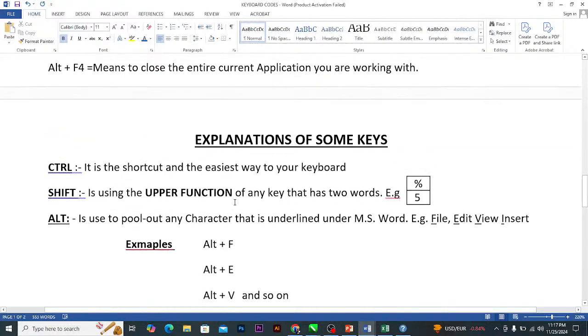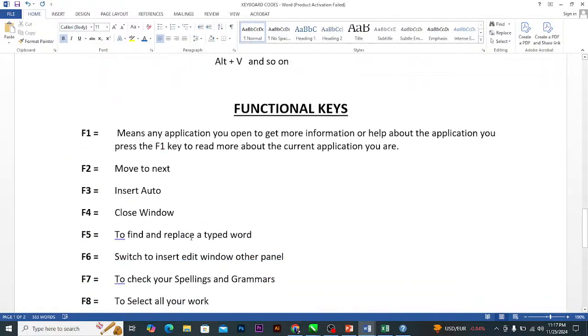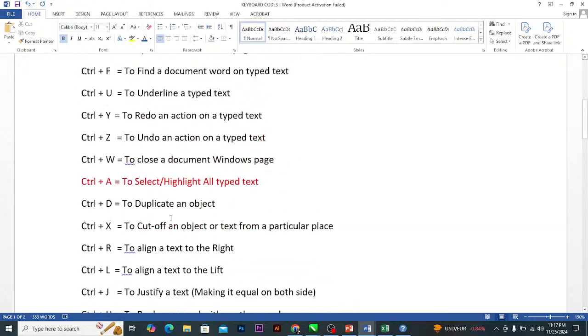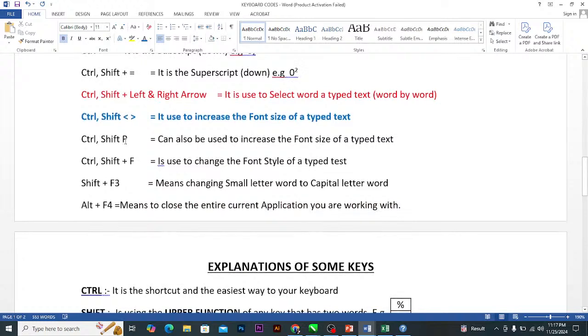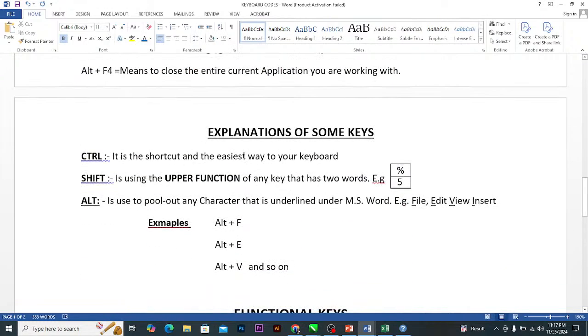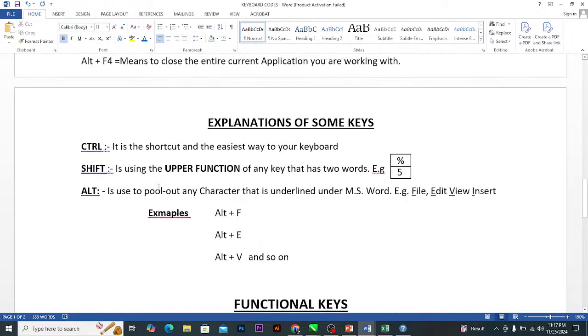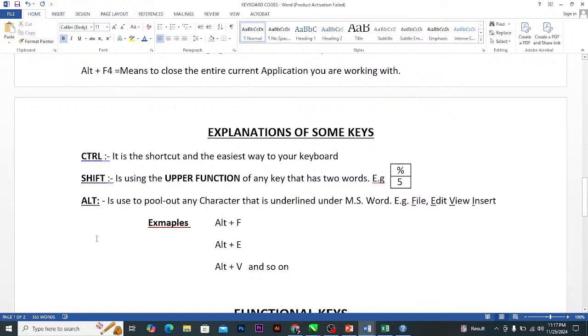Look at them. After explaining the 3 functions of the keyboard, I talked about the alphabetical keys, which is A to Z, as you're seeing them here. Then I talked about some keys, like Tab, Control, and Shift. I said Shift is used for the upper function of any key that has 2 characters, e.g., 5 has percent above it, right? So this is it.